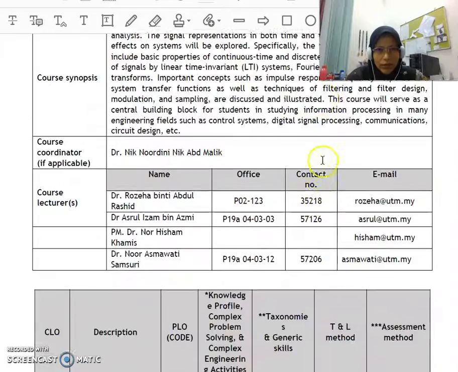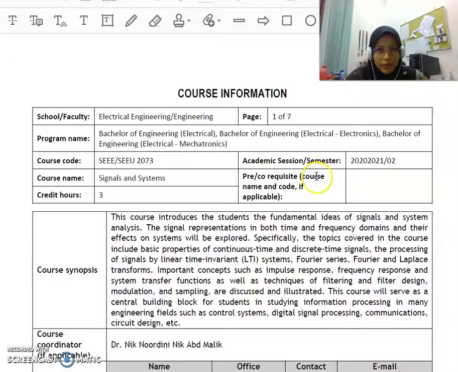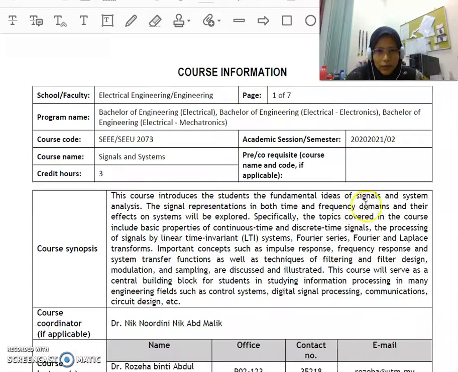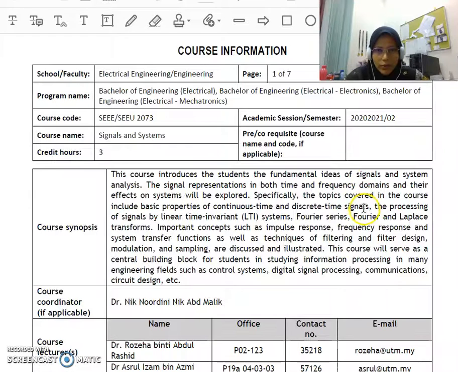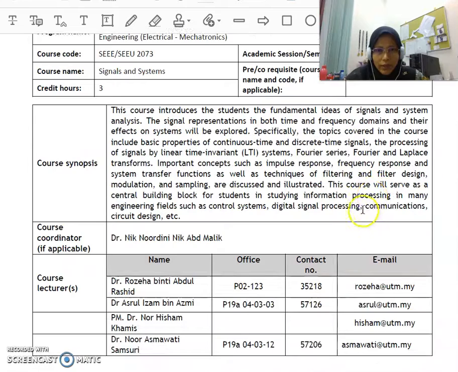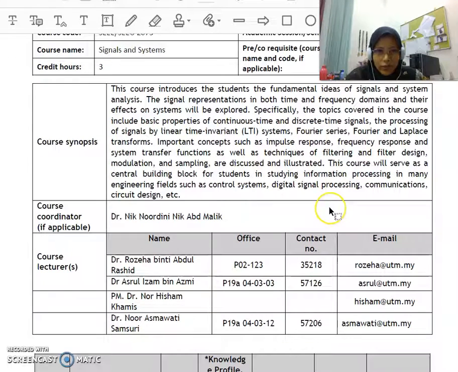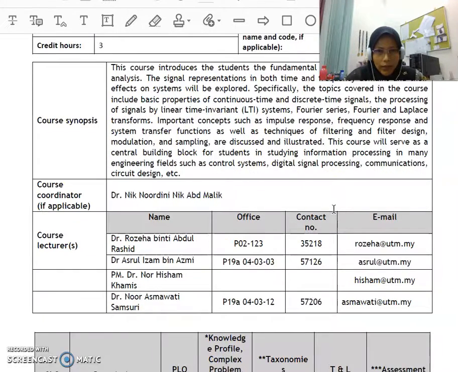So welcome to SEE 2073 Signal and Systems for session 2020-2021 semester 2. I believe you are all repeating students, so you are familiar enough with this course information. Just for your information, we have 4 sections altogether this semester.